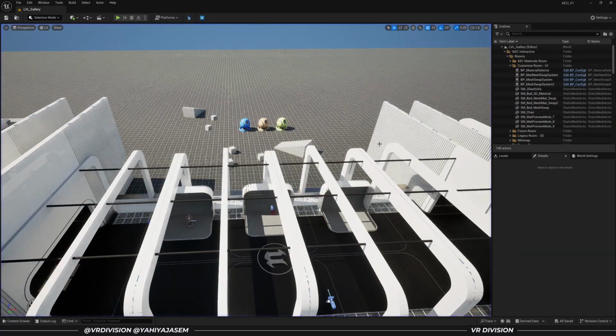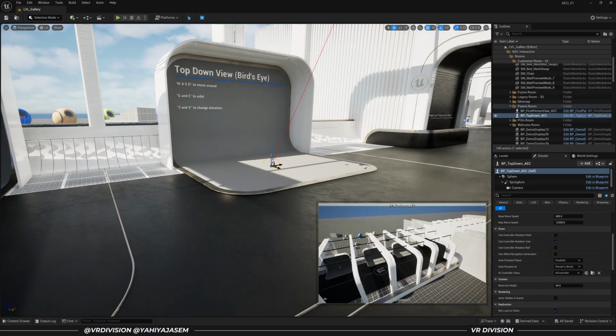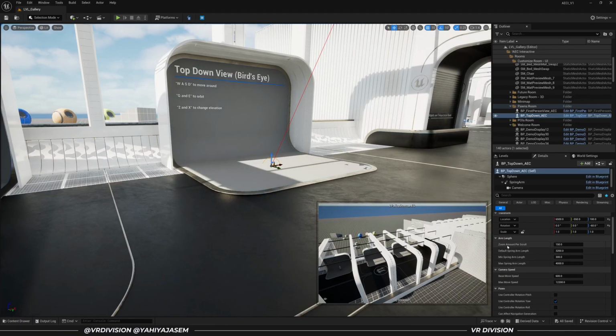So for example, I'm going to press escape and I'm going to show you here. So this is our mode, and here we have some settings. We have the arm length and we have the camera speed, and the camera speed is connected to the arm length. So right now the maximum value of the arm length is set to 4000, and thus the maximum zoom out, if you will.